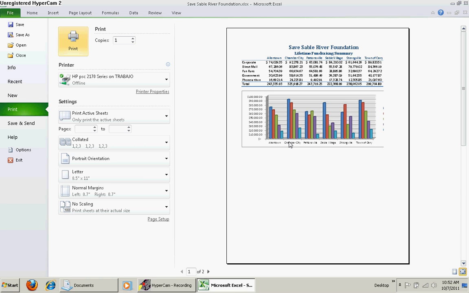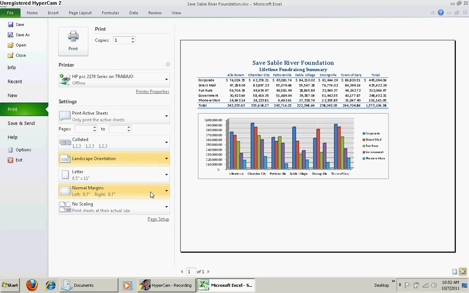Now, I would like to have everything fit into a single page. And in order to do that, what I'm going to do is to rotate the paper. Right now, it says that I have the portrait orientation. I would like to ask for landscape orientation. So I click here and I ask for landscape. And now I can see that all my columns are being shown in here. At this point, you could click the print button and it will print.